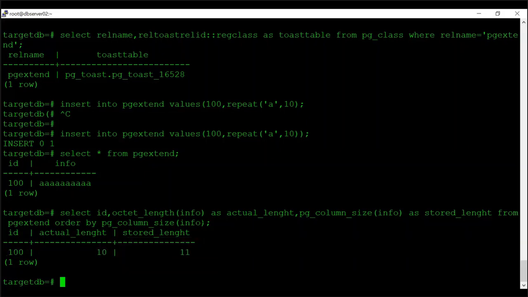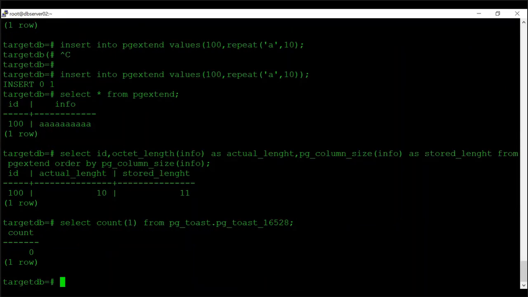Because for this kind of data, I don't need the toast table; I can even check the toast table count to see whether it has been used or not. Because my data is able to fit, I don't need to use this toast table. So there is no toast data, even though my data type is extended.